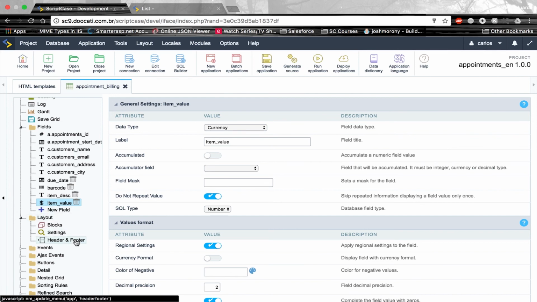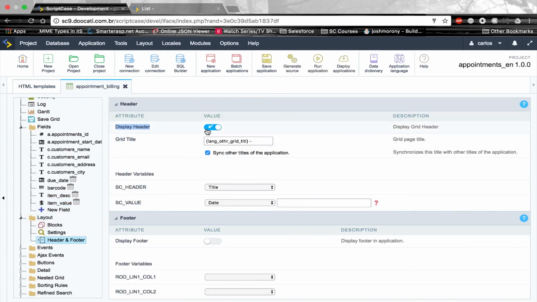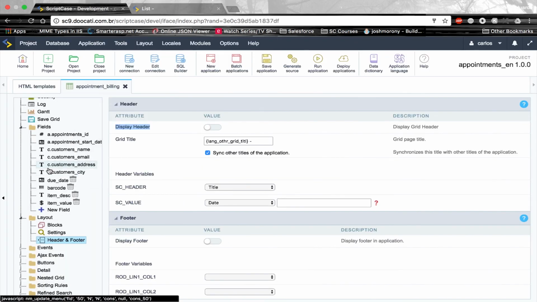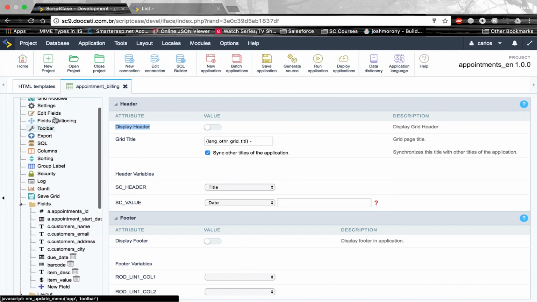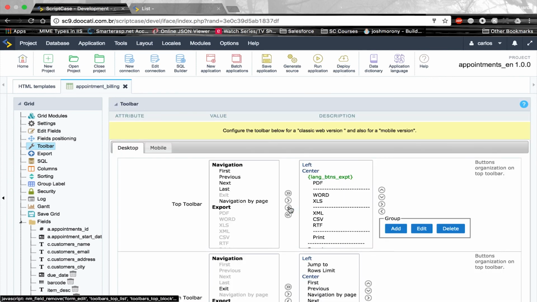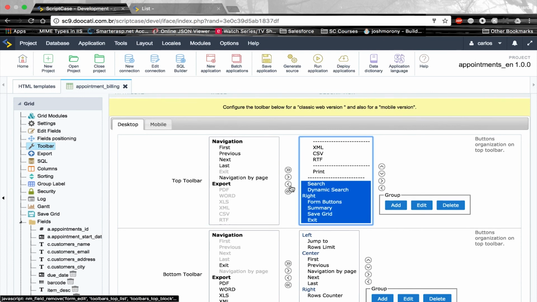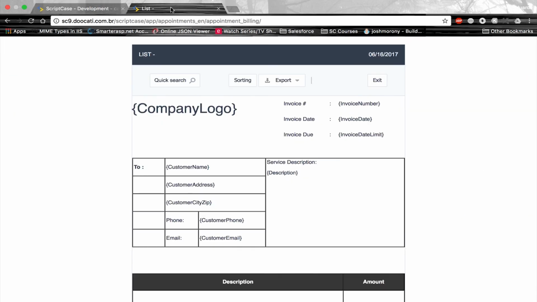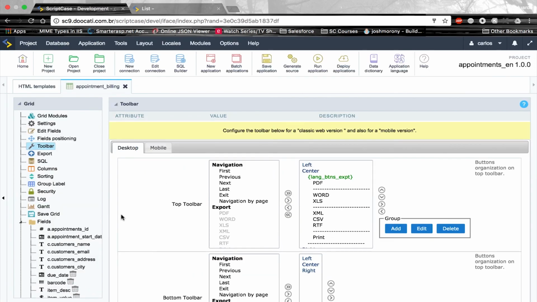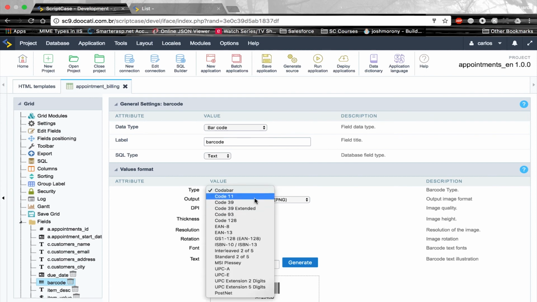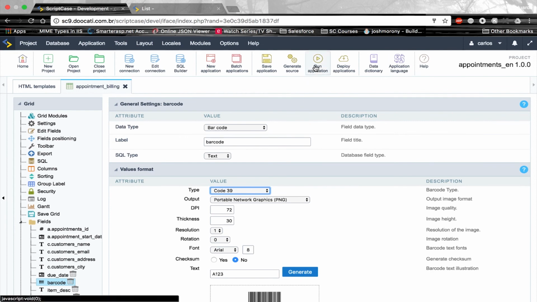Let's go back here to layouts and access the header and footer. I'm going to disable the display header so that this part here doesn't get displayed. And I'm going to remove all the buttons from the toolbar, only keeping the export buttons. So let's go here to toolbar. These go out, these two, and the bottom one as well. Let's run it. Again, it's not associating the fields yet. Let it run. Illegal. Go here to barcode. It's because of the type, actually. Change here to code 39. Okay, it will run now.